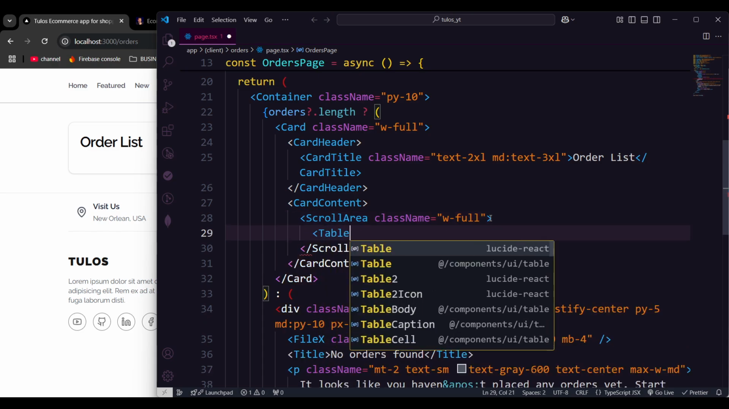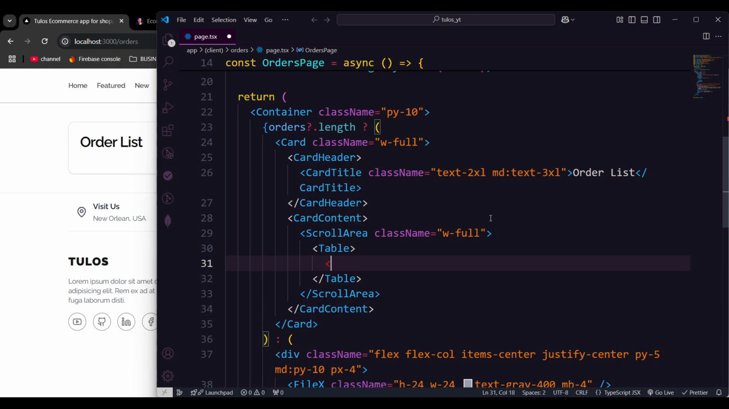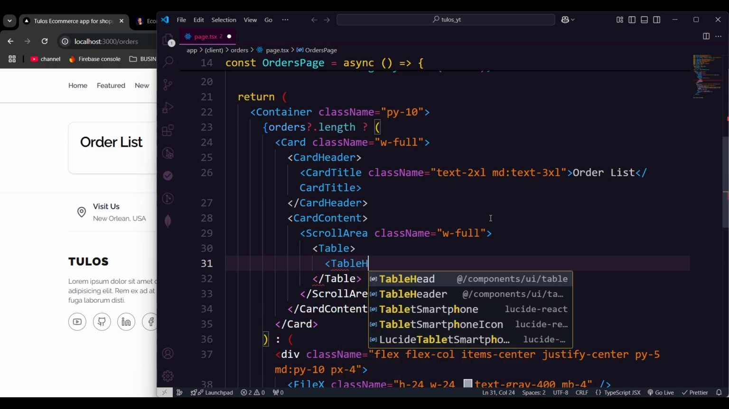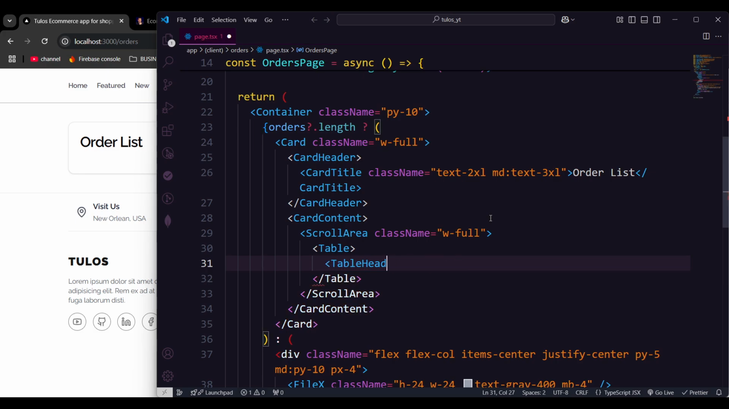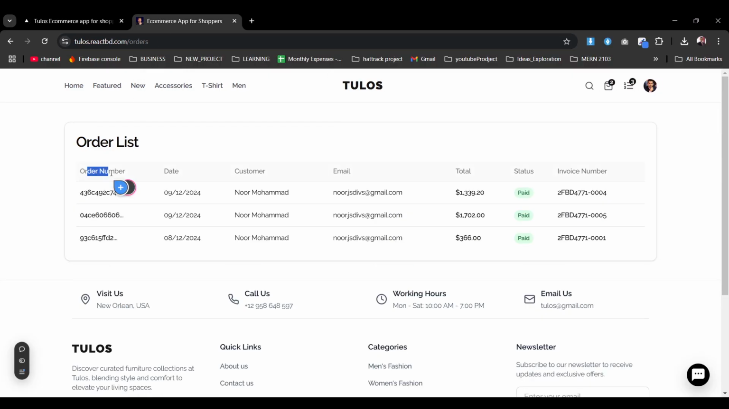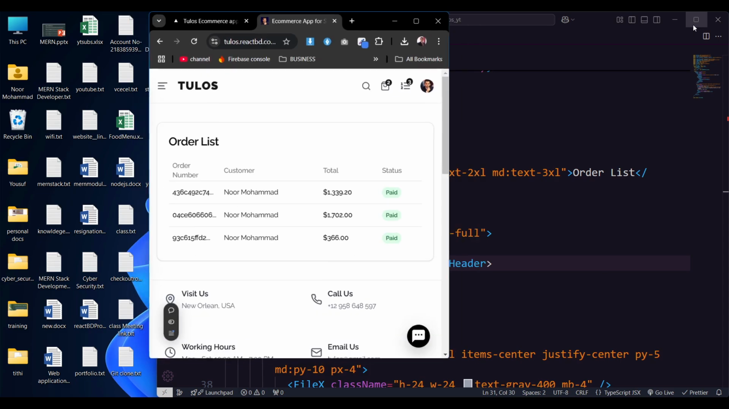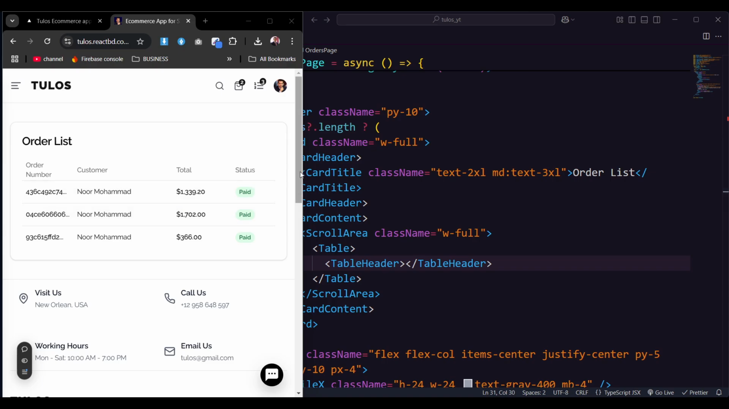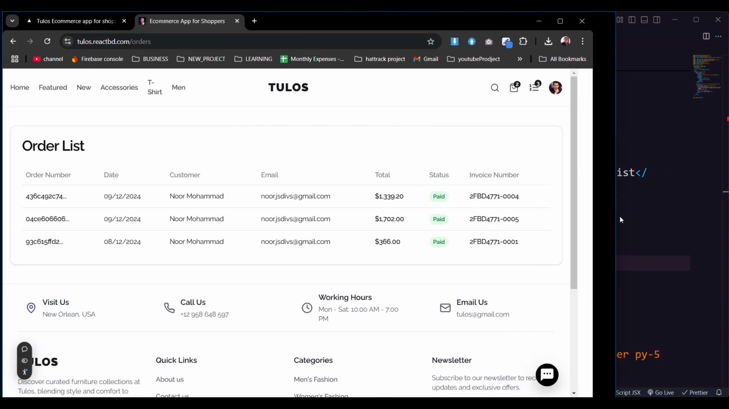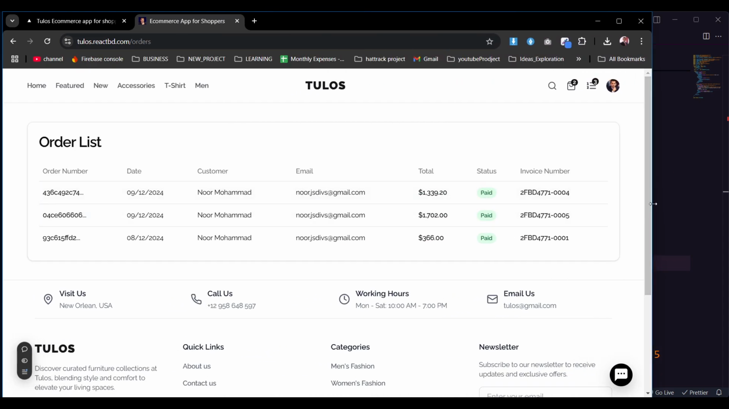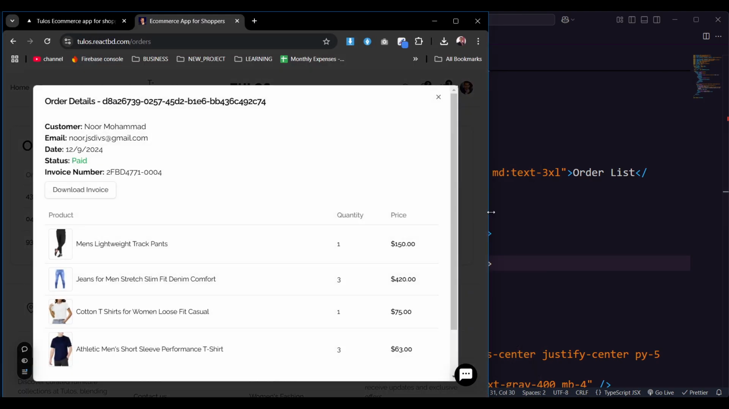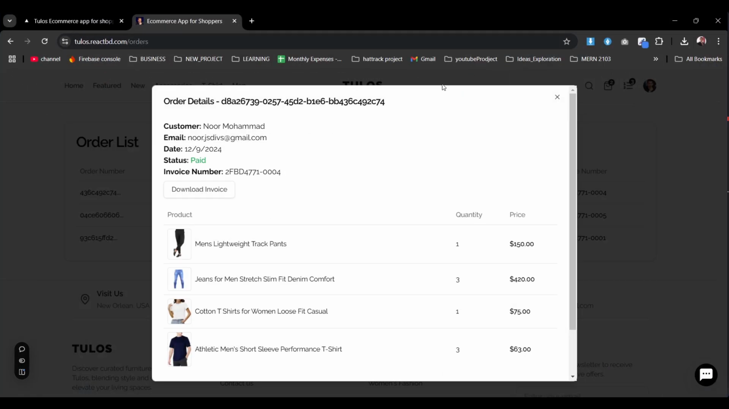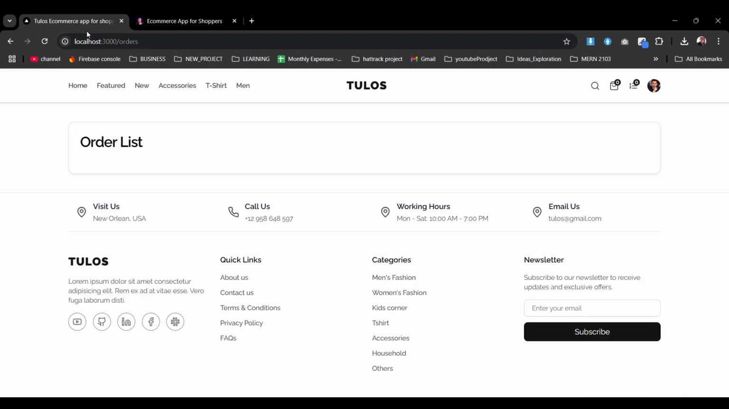First we're going to take the table, and within that table we're going to have our table header. It should be table header, not table head. What we are doing right now is everything you see: the order number, date, customer, email, total, status, invoice number. If you go and minimize it, you can see every value is working perfectly. It's responsive for a smaller screen. That's how we are going to build it. Even this portion here is responsive. Even on a smaller screen, it will act like a fully responsive view. That's how we're going to do it using the table.